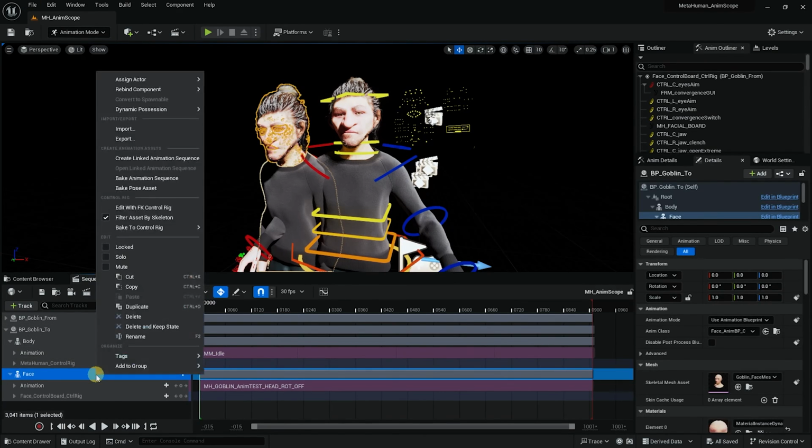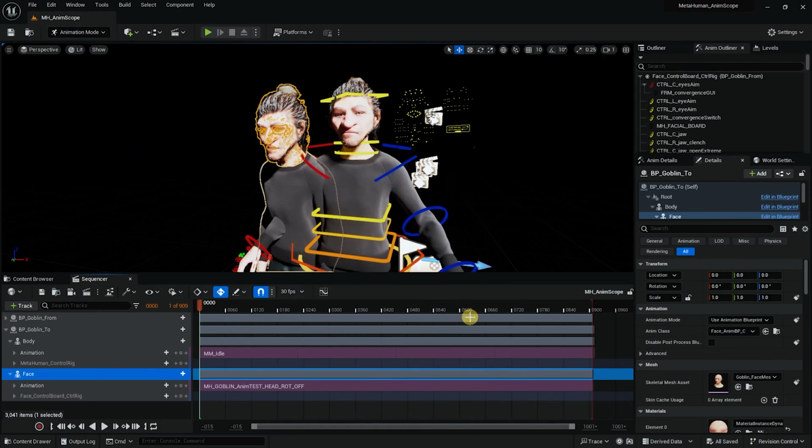Now I will take the face and I will bake it to the control rig. I'll select the control rig for the face and create.